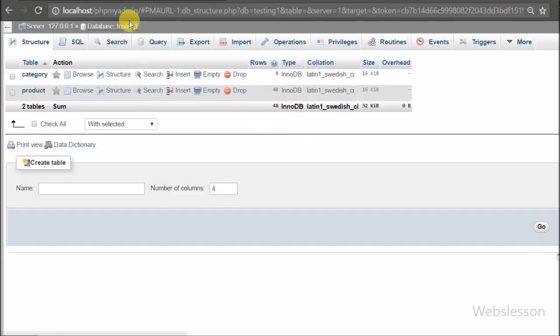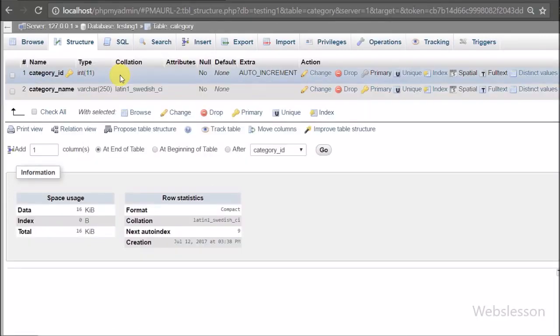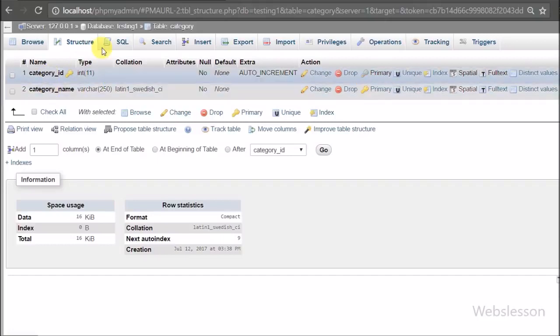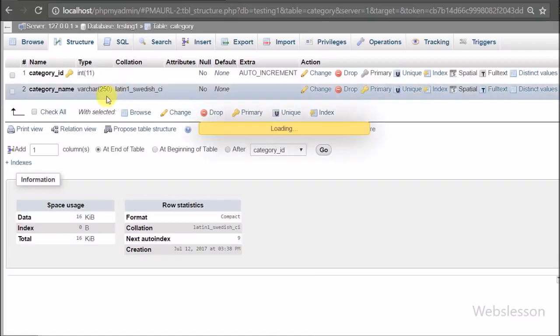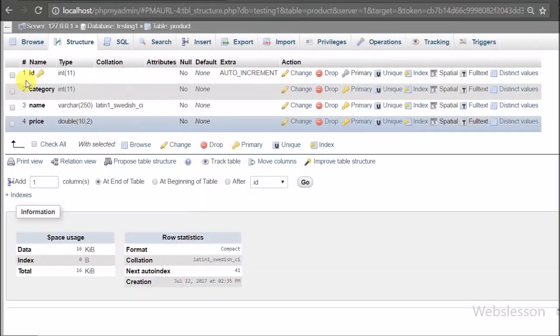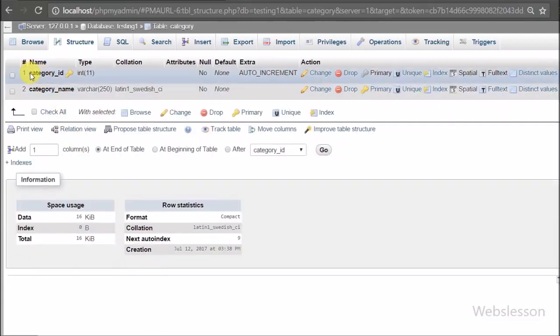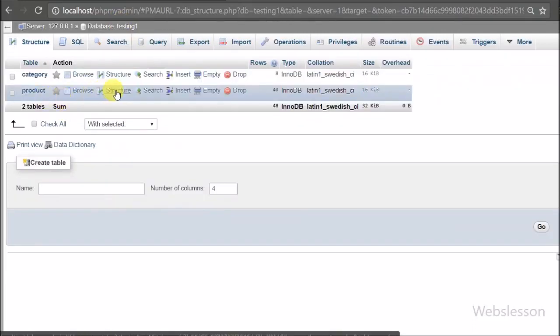This is our testing1 database, and in this database we have two tables, category and product. In the category table there are two columns, category id and category name, and in the product table there are four columns: id, category, name and price. Here category id is a primary key in the category table and a foreign key in the product table. In both tables we have already inserted data.